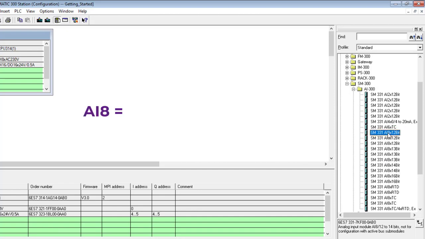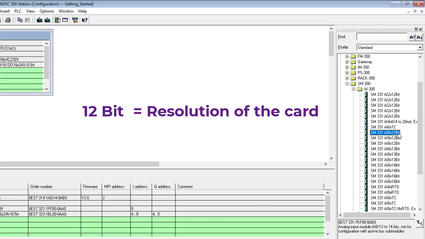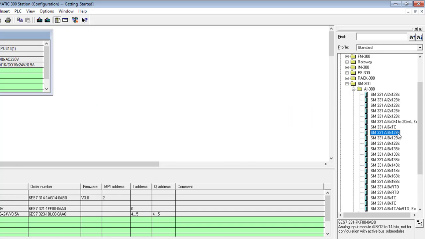Basically, the AI8 represents analog input, and the channel count is the number of inputs that this card can accept, which is 8 signals at the same time. Now we'll look at what exactly the 12-bit stands for. The 12-bit stands for the resolution of the card. So what is the resolution? Resolution is the sensitivity of the card, the ability of the card to sense the smallest changes in the input signal.